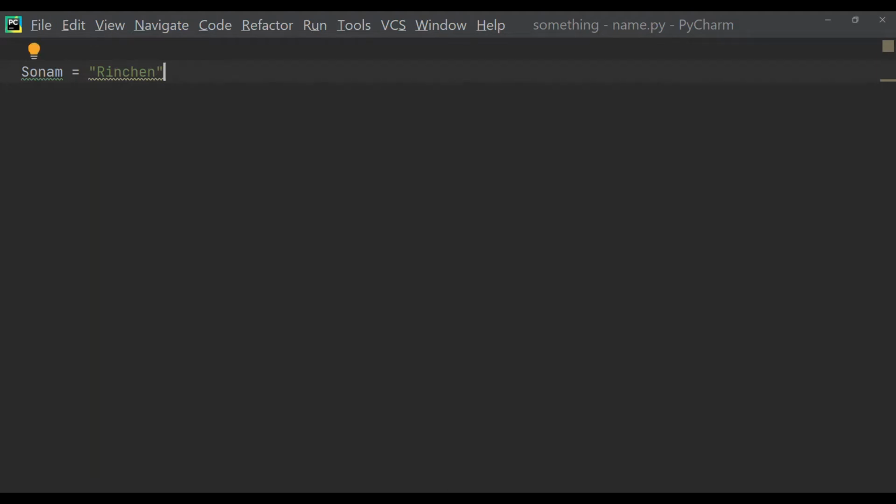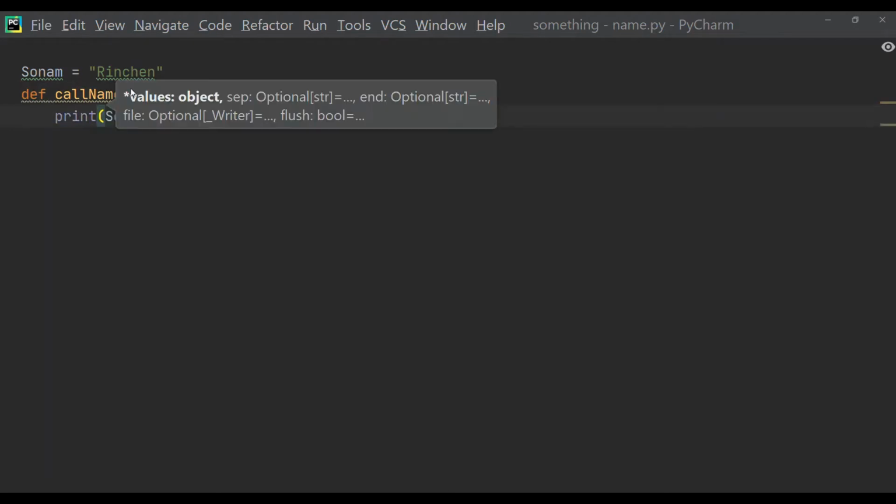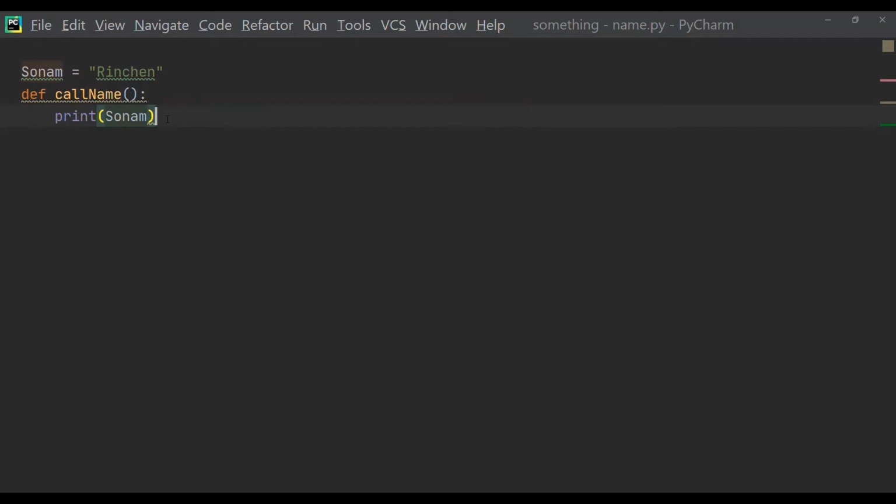But let's carry on. We have named a variable, and we have to note that we haven't assigned it inside any function or inside any indentation, so it is on its own. So let us see if we can use this type of variable inside a function. Let's define a function, let's say call name, and let us call it out. Let's say print sonum. Alright, so let's now call the function down below, call name. Alright, now let us run it.